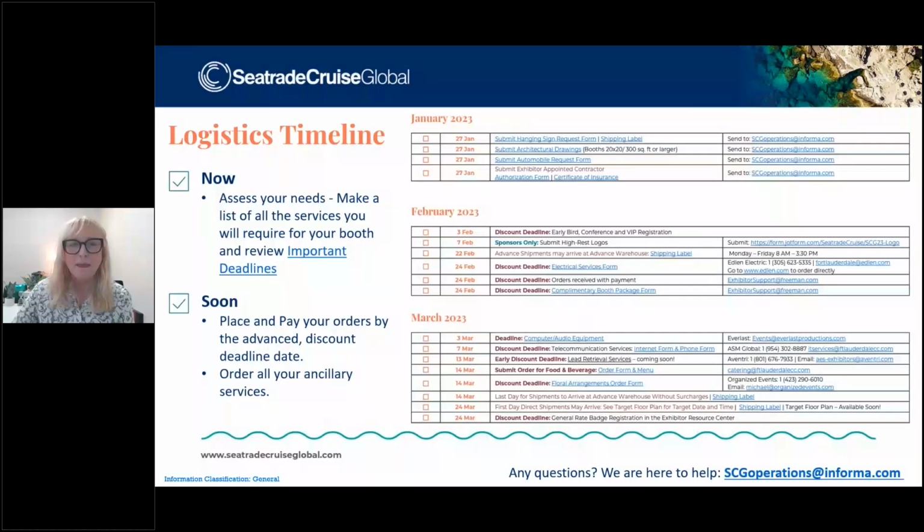Now is also a good time to assess your needs. Make a list of all the services that you require for your booth. If you're having a hanging sign, if you need your booth approval, if you're hiring electrical, if you're getting carpet installed, you need audio visual, maybe some floral to spice up your booth. Now is a good time to assess all your needs so that you can review all the important deadlines.